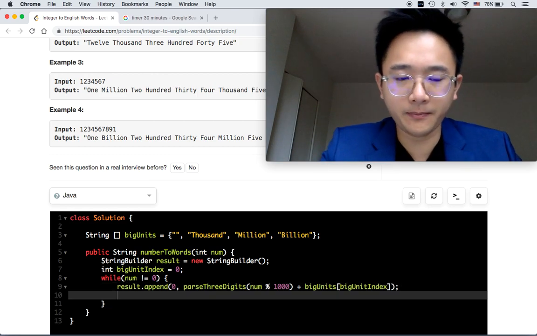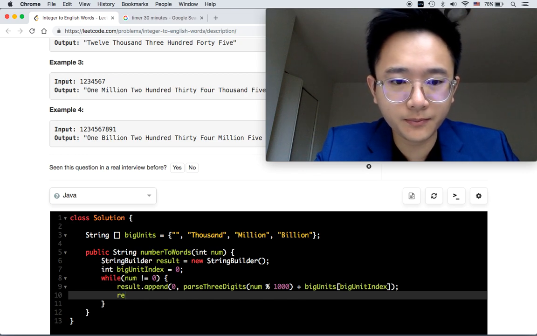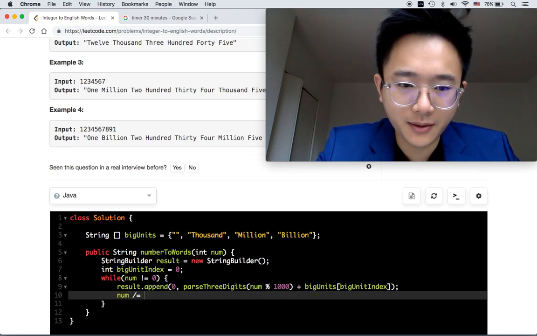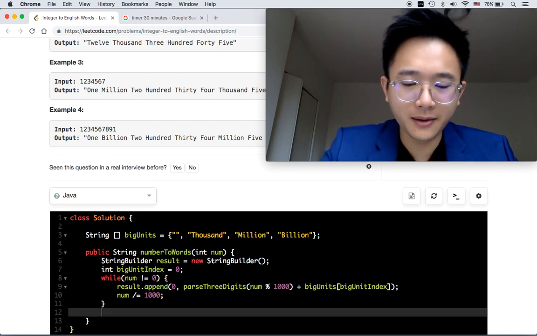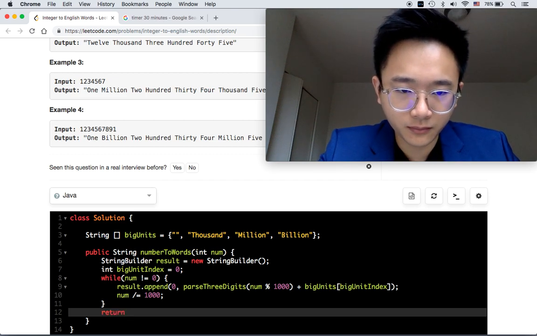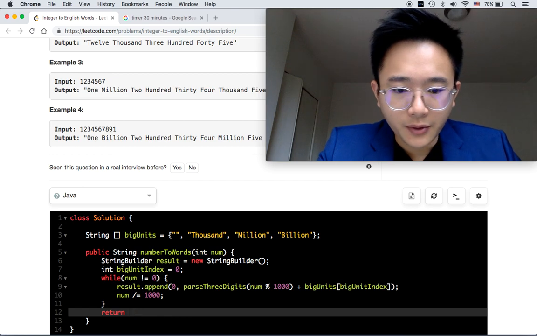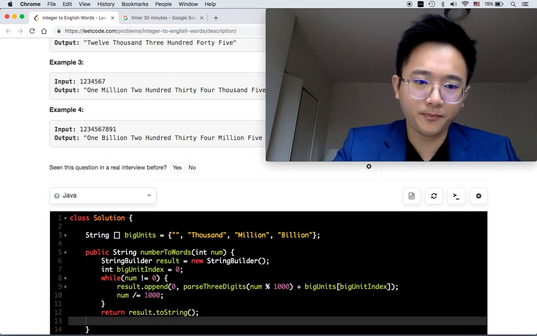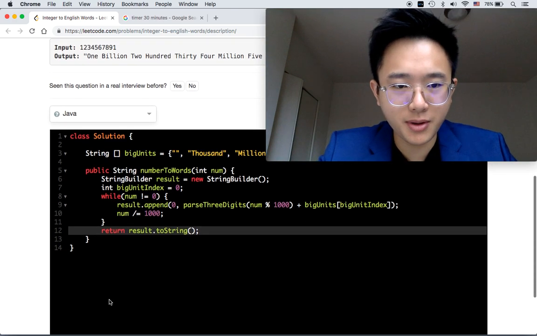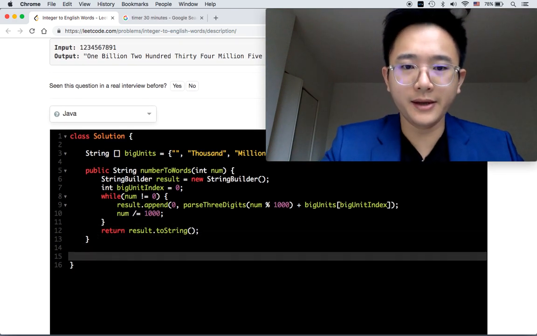And then we will divide this number by 1000. Okay, and then at the end we'll return the result to string. Okay. Now let's start implementing this helper function.